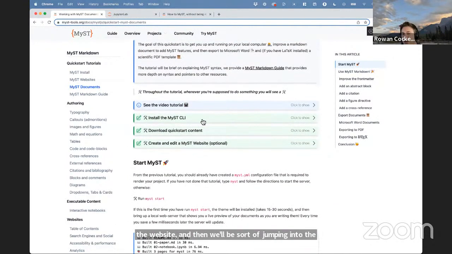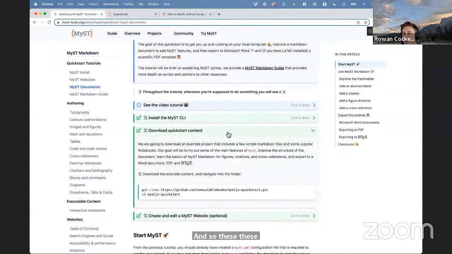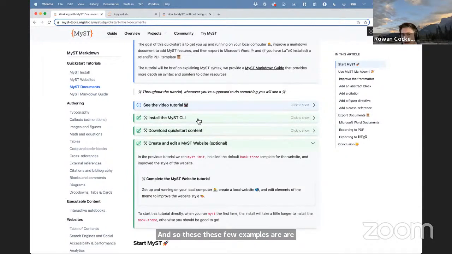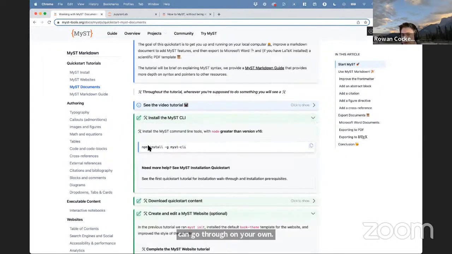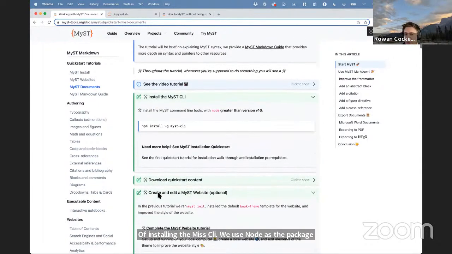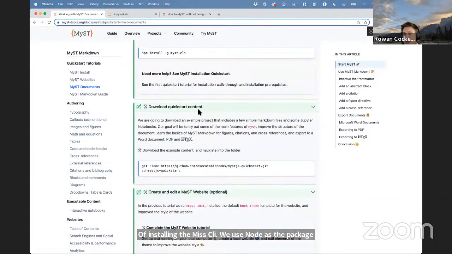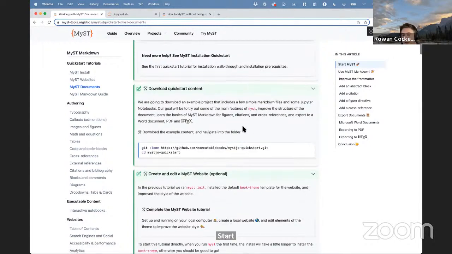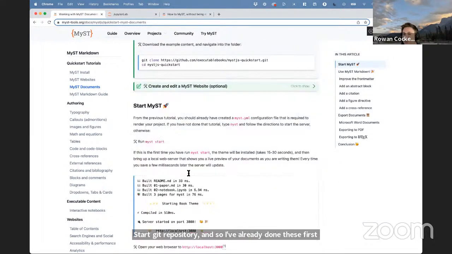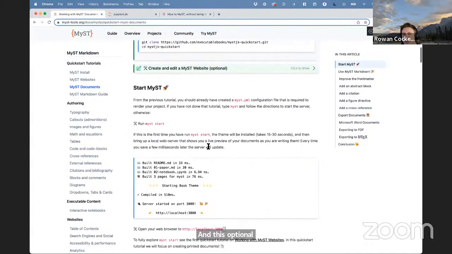And so these few examples are things that you can go through on your own of installing the MyST CLI. We use Node as the package manager here. And so running that command will get you the MyST CLI installed. And then this demo is going to be going through some content that we've created in this MyST.js quick start Git repository. And so I've already done these first two examples, and this optional step we're going to sort of go through as we go through the tutorial.